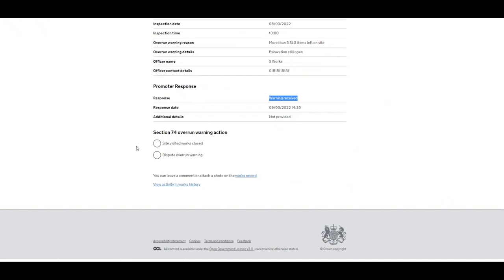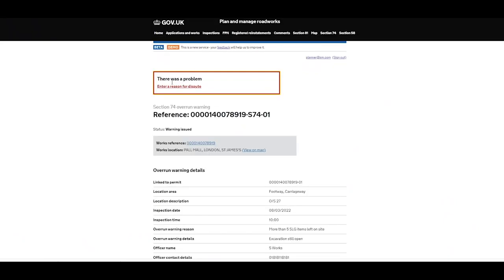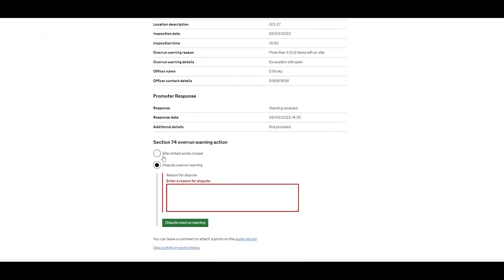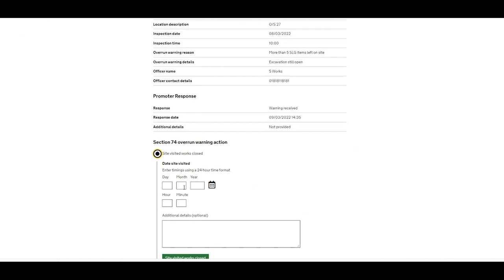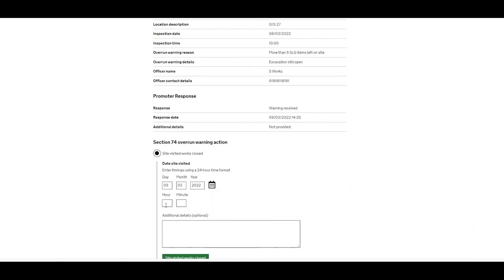Now what I can do is either dispute it. Reason for dispute, you'll see that isn't optional, that's compulsory. Enter a reason for dispute. Or I can mark it as site visited, works closed. Now, we didn't pick those words by accident, guys. You're not saying overrun warning accepted or anything like that.